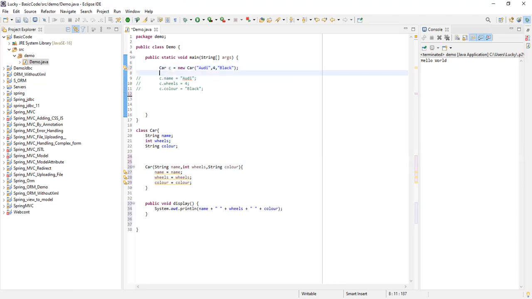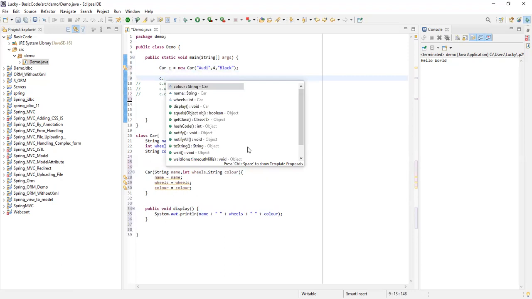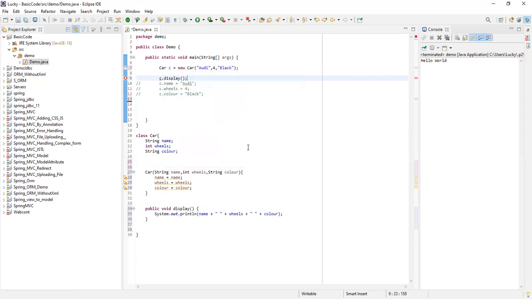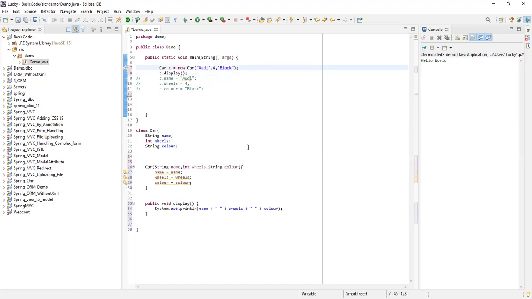Now if I say c.display, what will happen? Tell me. Come on, and be fast. We don't have that much time today. I have to finish a lot of things. So tell me, what will be the output? Try to answer, everyone. Okay, it will be Audi 4 black.